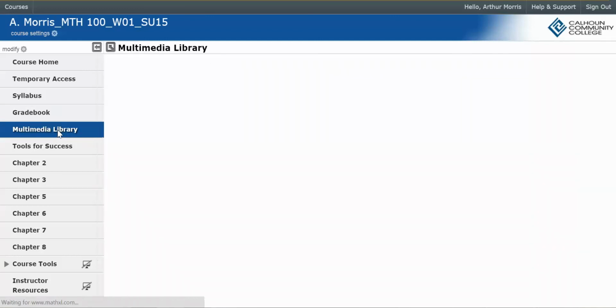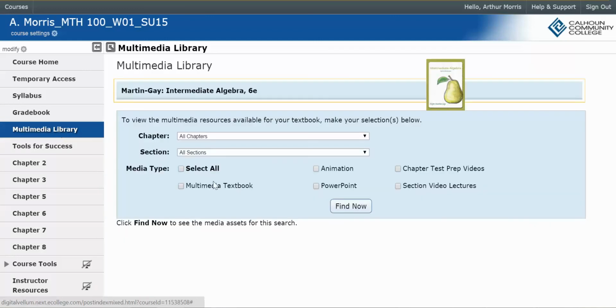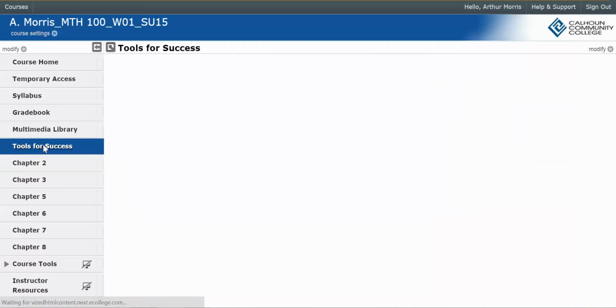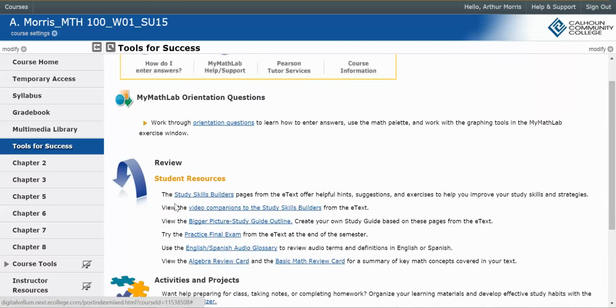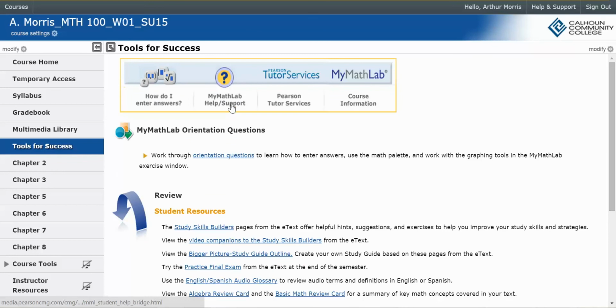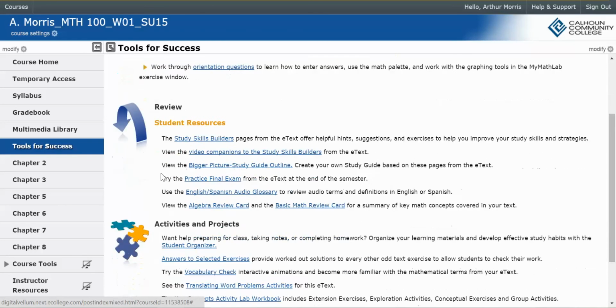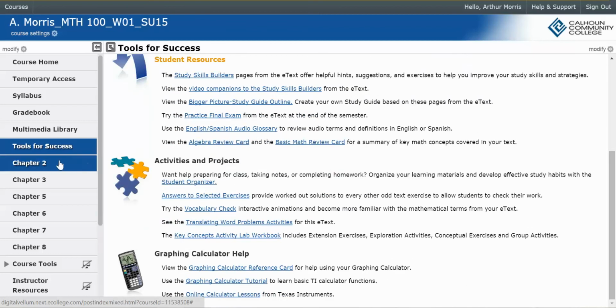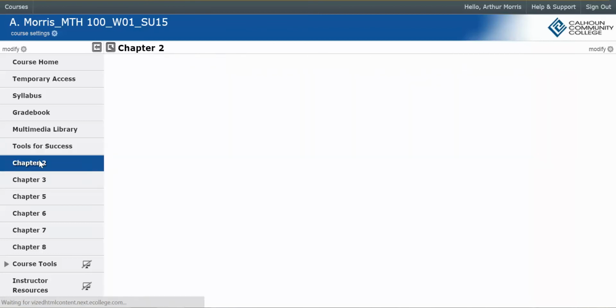The Multimedia Library, this is where you can find your textbook, you can find PowerPoint, you can find lectures that are provided through the textbook company. So you can find all of that information here in my Multimedia Library. Tools for success, just some orientation questions, your Math Lab assistance, how do I enter answers, so you can use all of that if you need to help you to prepare to do your work in MyLabs Plus.